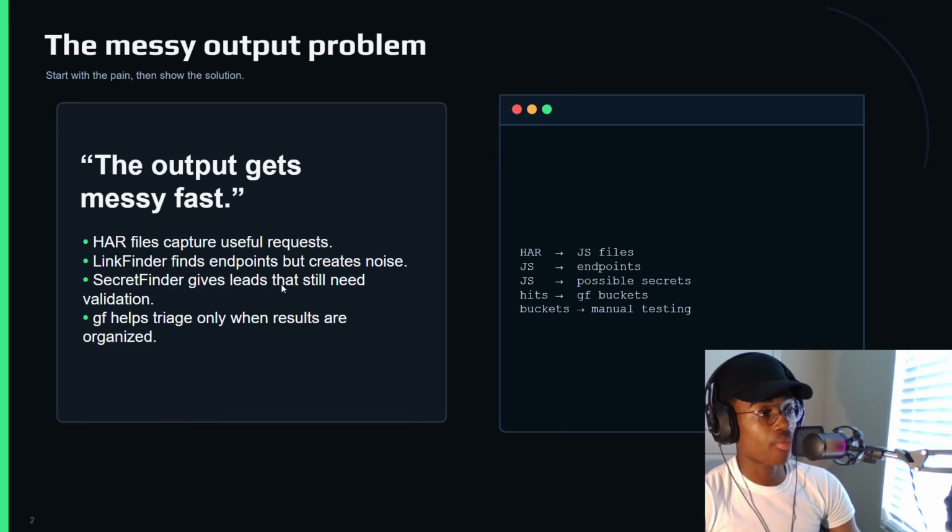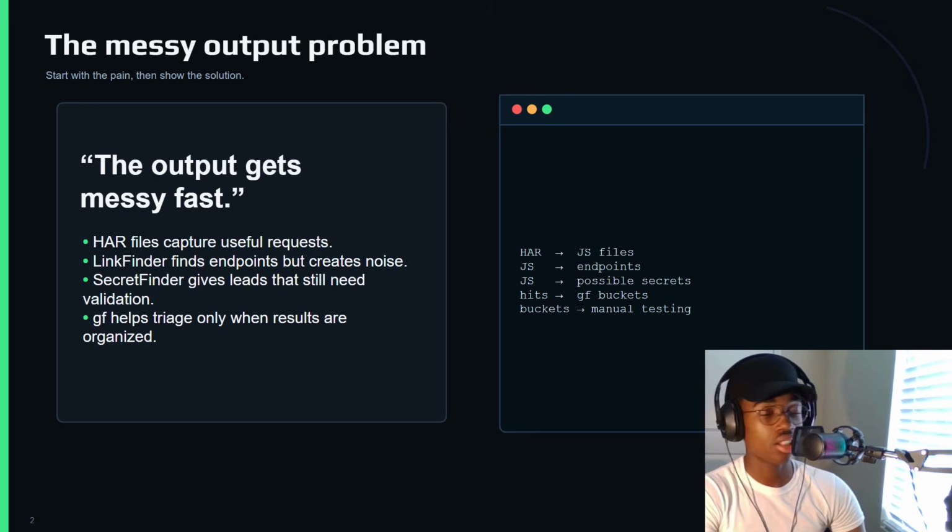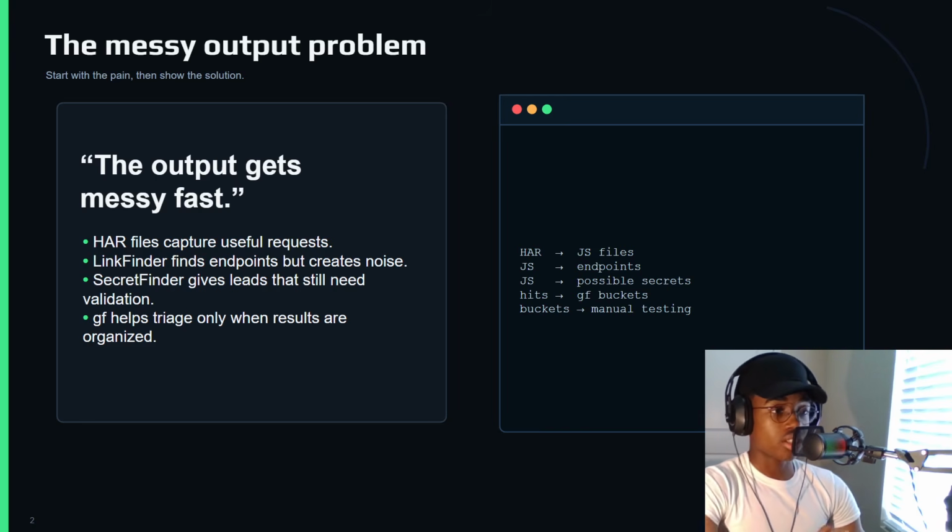I would capture the HAR files, and then I'd have to go into an AI like Claude or something and ask, how do I extract the HAR files? And I have to do that every single time. How do I run LinkFinder again? How do I run SecretFinder? And then I just recently started adding the GF to help me triage the results into more organizedness. That's not a word, but to be more organized.